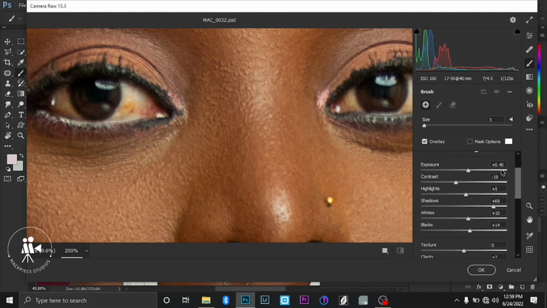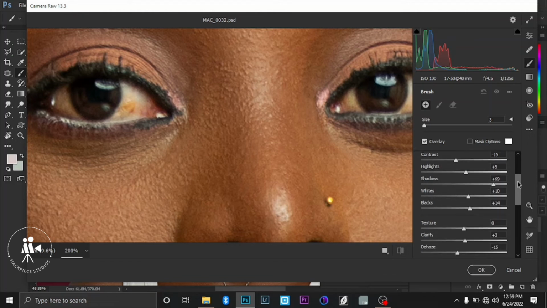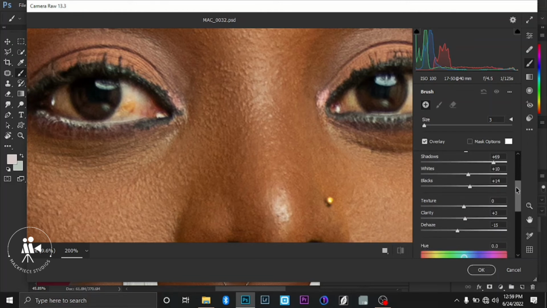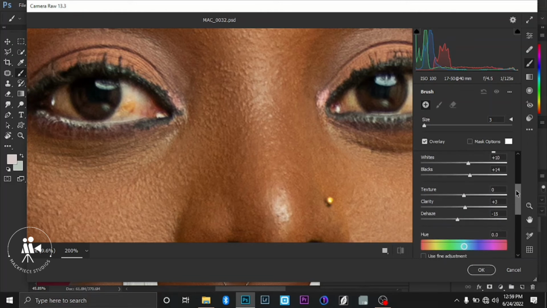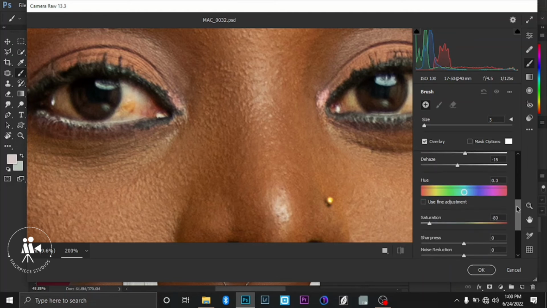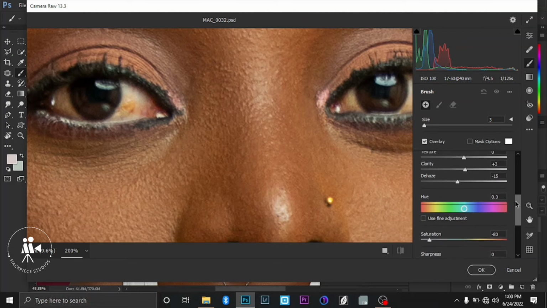It's okay at 0.40, contrast at minus 19, highlights at plus 5, shadows at plus 69, whites at plus 10, blacks plus 14. Texture, you can just leave that way. Clarity at plus 3, the haze at plus 15. Now don't forget, we are trying to do away with the colors we have in the eyeballs. Now you have to kill the saturation almost totally to about minus 84.